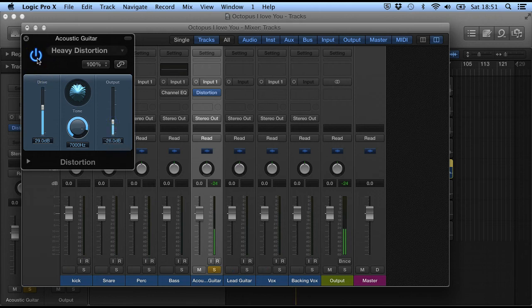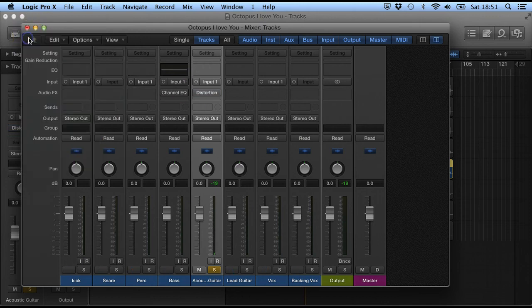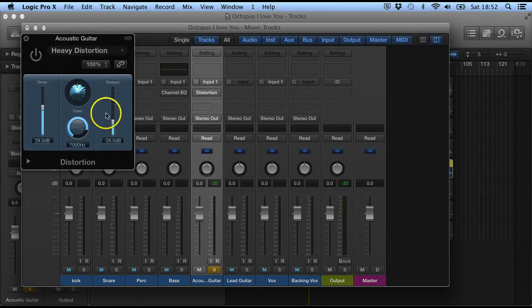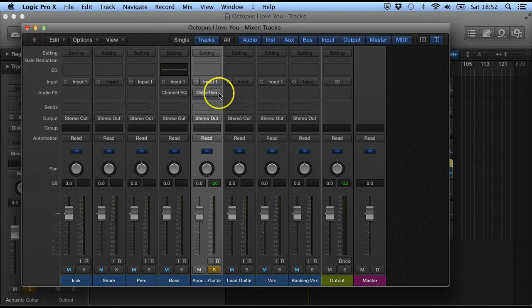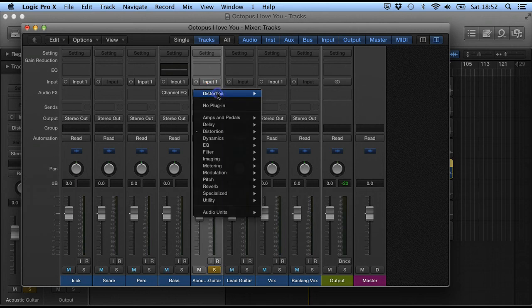Then if we want to do an A/B comparison, we can turn the distortion on or off. If we exit that, then we've got distortion. If we put our mouse over this, you'll see that there are various controls. If I click on this one, that enables us to turn the effect on or off. This middle one brings up the graphical user interface for the effect. If I click on this right one, we can change the effect, and if you want to remove everything, you click on No Plugin.